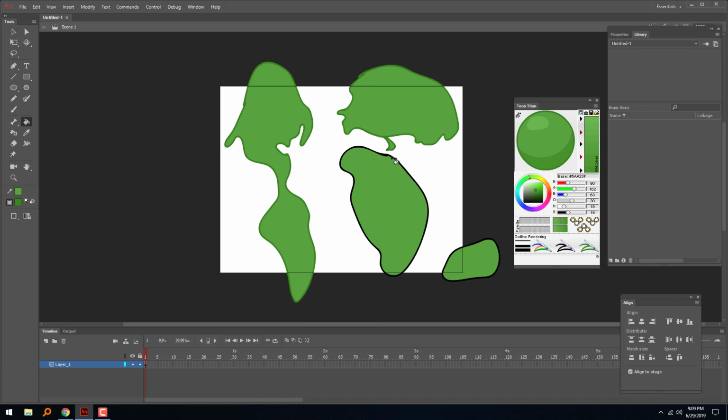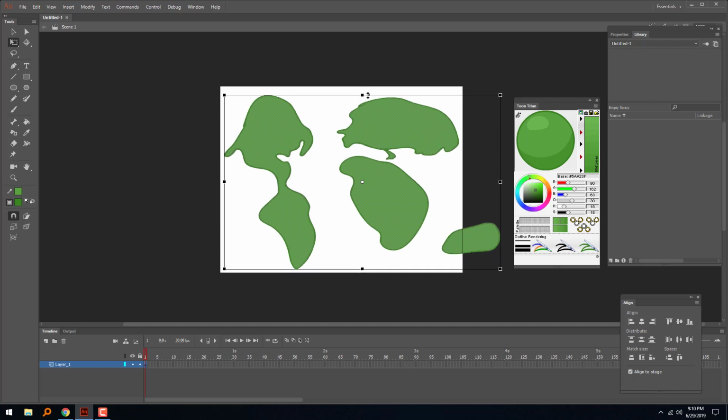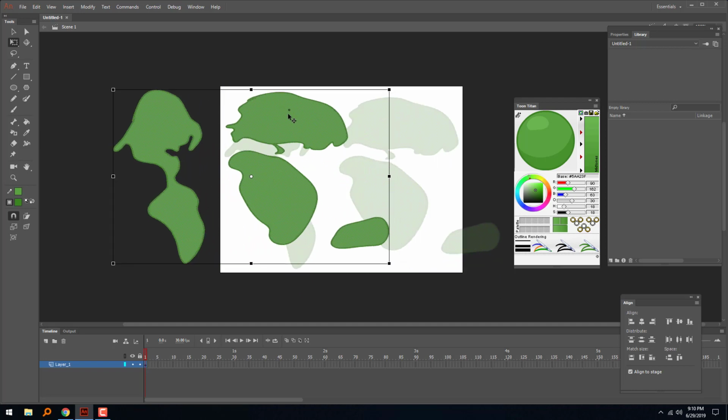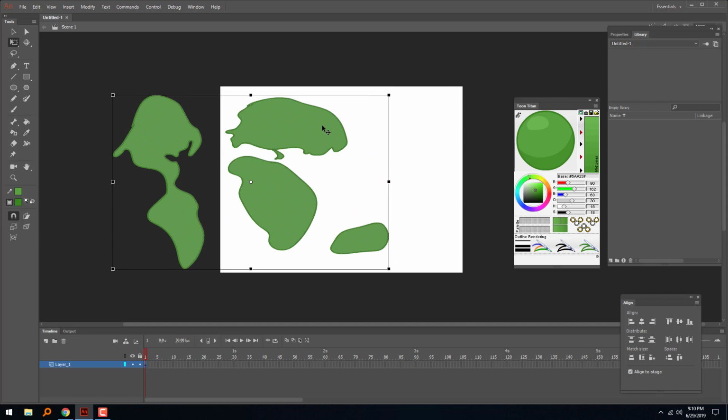I am using Toon Titan for quickly generating my colors. Toon Titan is available at toontitan.com, and it's a plugin for Flash or Adobe Animate, whatever you want to call it. There is another video on my channel related to the creation of visual cycles, so you might want to check that out because it's heavily related to the same thing I'm doing here.